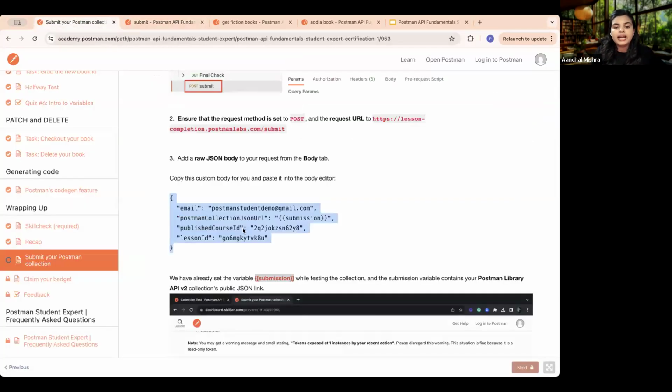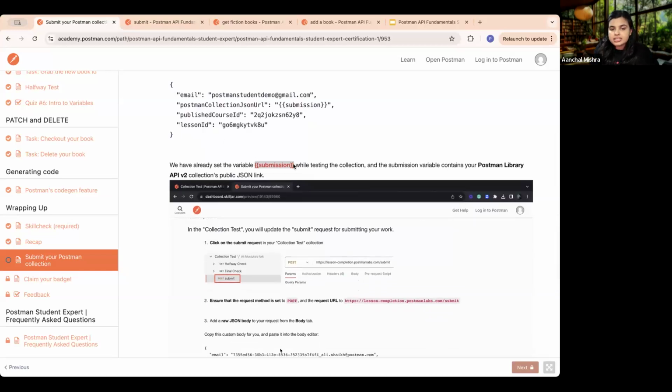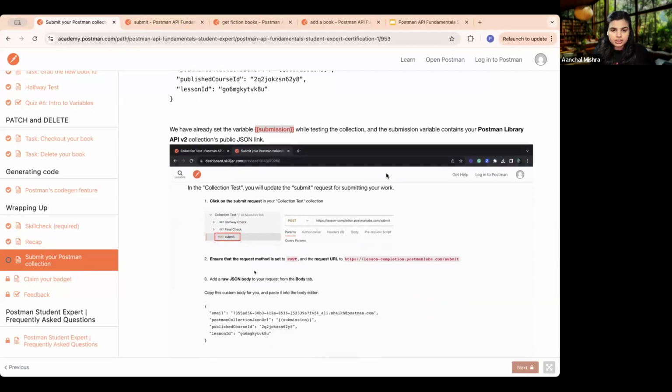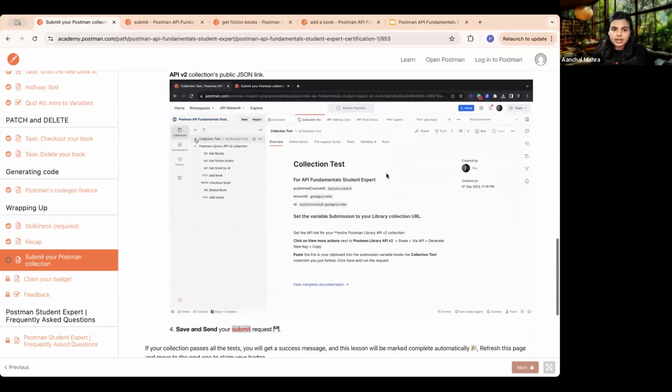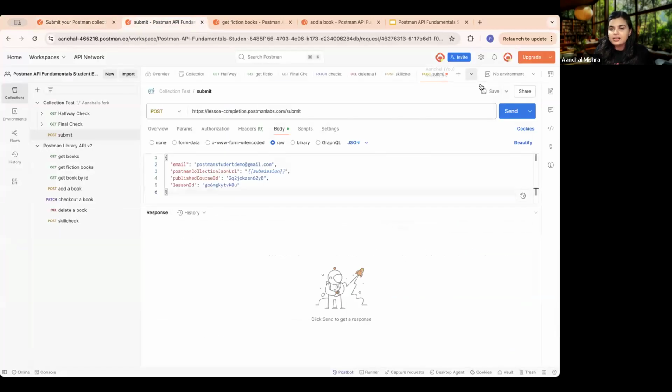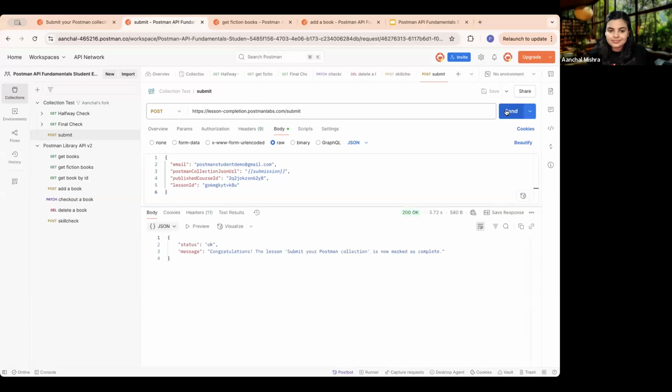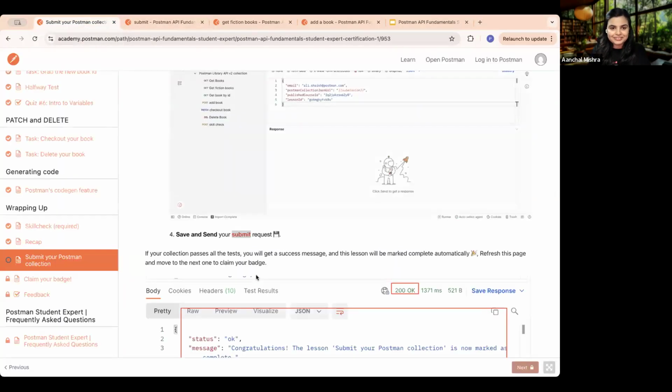And once you have done that, we have already set the submission variable, as we did earlier in the collection. Now let's save this and send our request. And yes, status 200 OK. And finally, the congratulations message: the lesson Submit your Postman collection is now marked as complete. That means that we have been successfully able to complete all the steps till here without any problem.